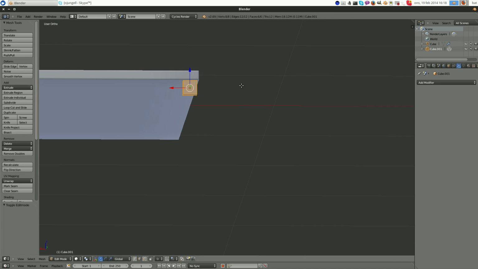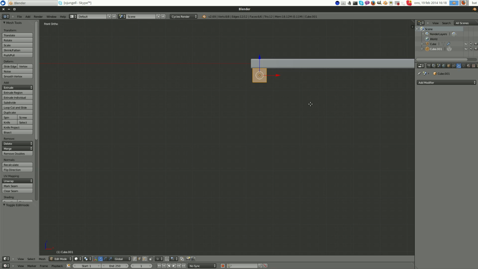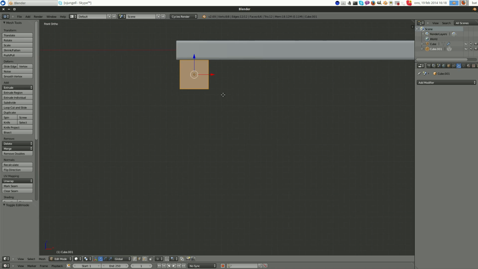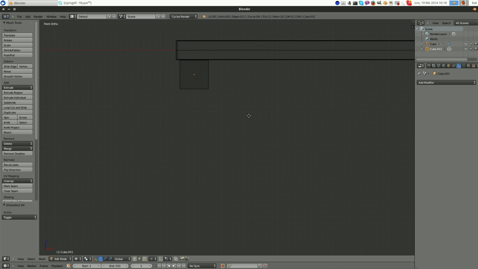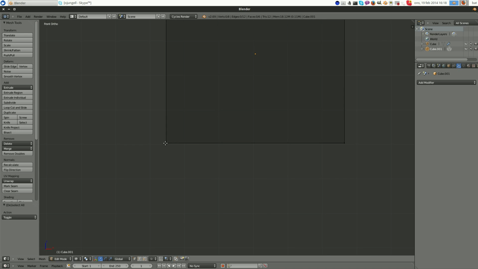Go into edit mode. View it from either the front or the side, it really doesn't matter. And now you hit A to deselect everything. And now you're going to press Z. This allows you to look at the sort of the frame of the model. This is called wireframe mode, or wireframe view, whatever the proper terminology is. And then we're going to select this little box here so that we are working with our vertices.